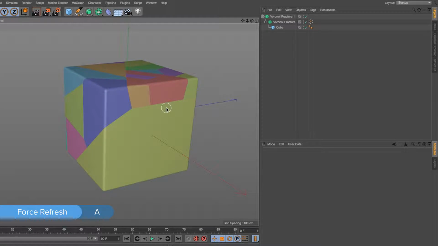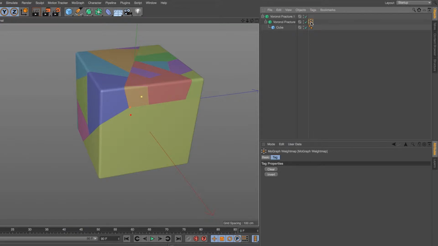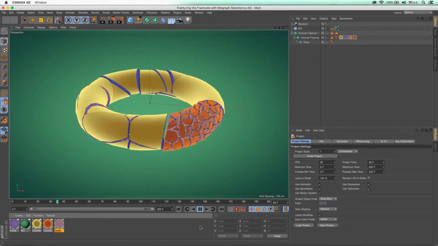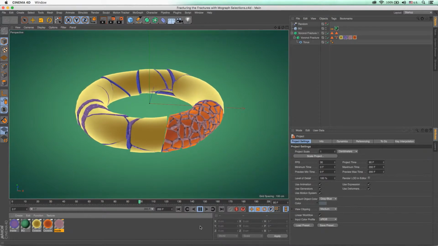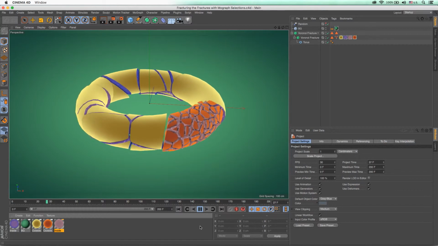When sometimes your fractures don't update as you expect them to, just press A on your keyboard to force a refresh. And what you will see is that we have more fractures here, fewer here, and none here. So depending on the value of the weight map, you can generate more or fewer fractures per fragment. Now you know how to use your MoGraph selections and MoGraph weights to fine-tune your fragmenting.